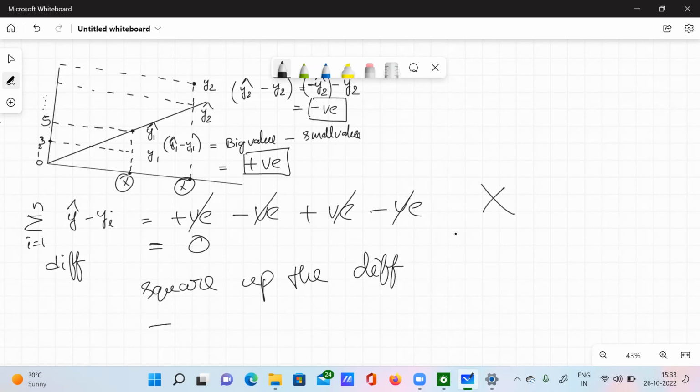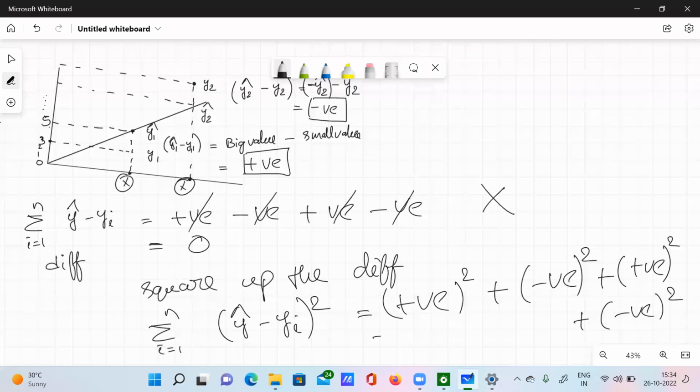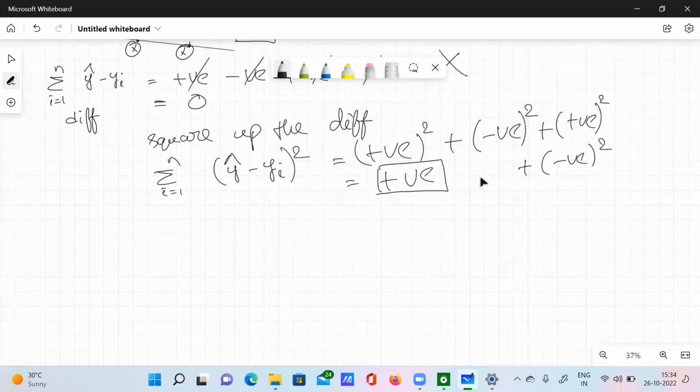How to do that? You'll just square it, for example, sigma i equal to 1 to n, y hat minus yi whole square. So this would be the squared value. Why are we squaring? Because if we square it, all the values won't cancel each other, and we will be left with the original values. For example, I have a positive value and I square it, and a negative value and I square it. If you square any negative number, it automatically becomes positive. So ultimately we get positive values, right? So here we are getting some information, instead of zero.